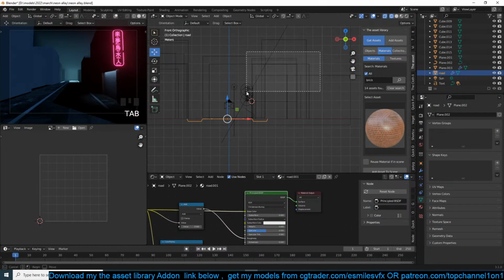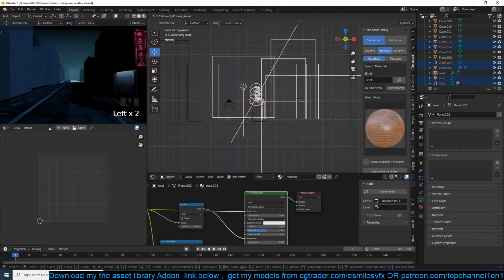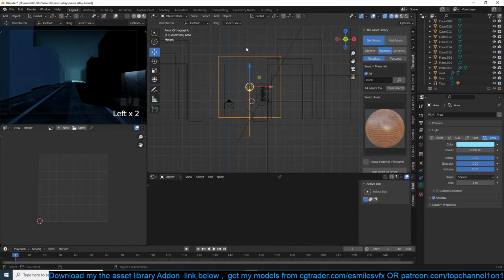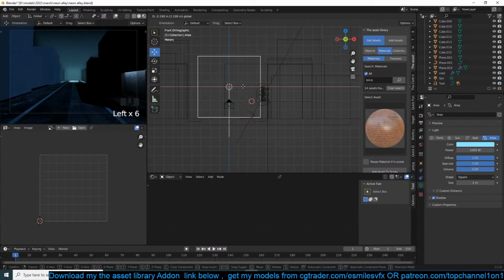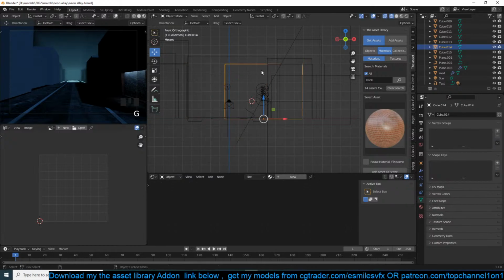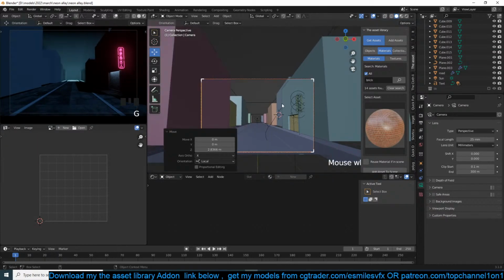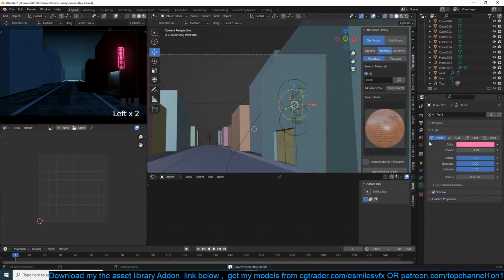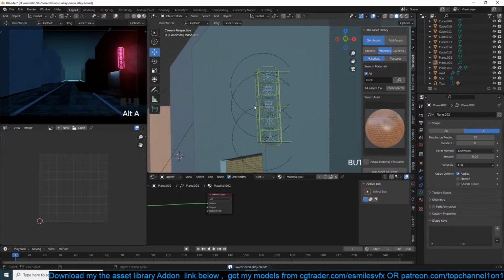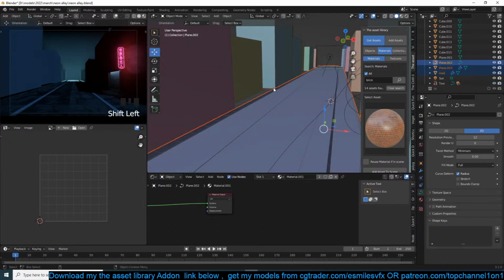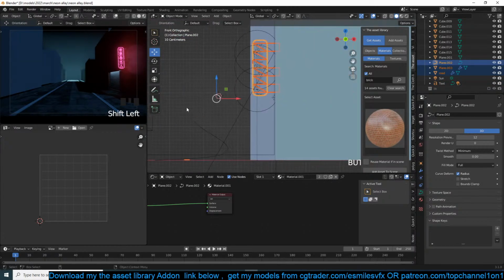I want to get all the buildings on this side so we can make this a tiny bit bigger. I'll grab... and now we can duplicate this sign. Actually, I think I should have it in a collection to make it easier for me.